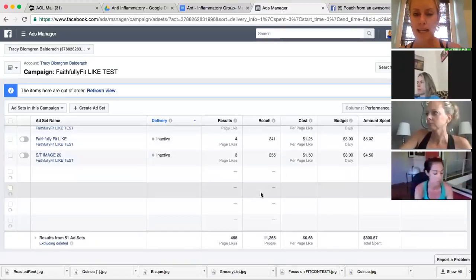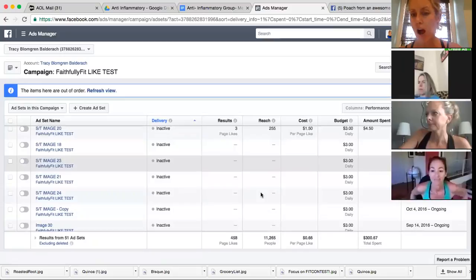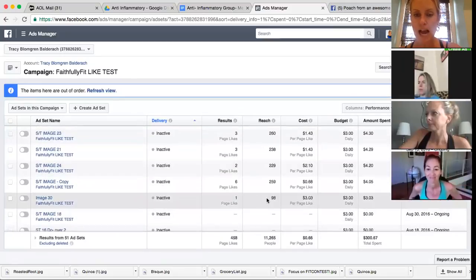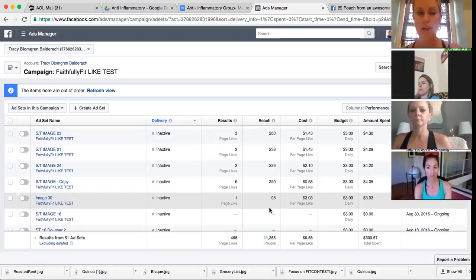A couple of them I killed before 200 because I could obviously tell. Like look at this one, 98 people it had reached, and I was paying $3 per like. So that one clearly I was not going to keep running that ad.